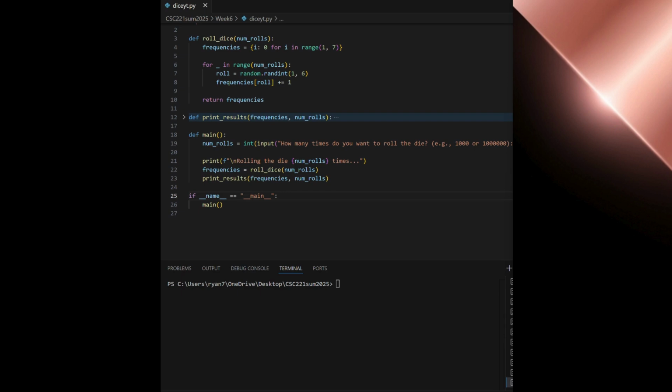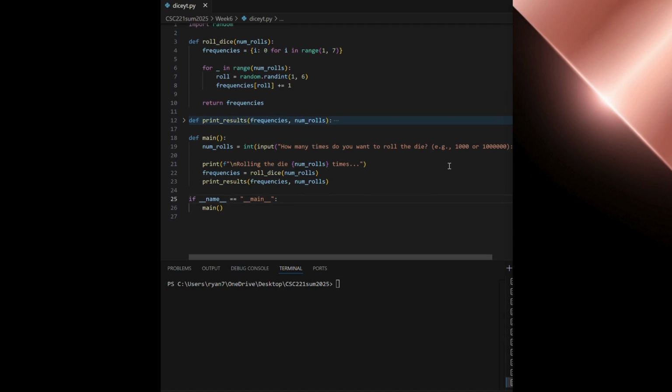Then we roll. We use a loop that runs as many times as we want, and on each loop, we pick a random number from 1 to 6, just like rolling a real die. We count how many times each side appears. After rolling, we call the print results function to display the stats. It shows how many times each number came up, and even what percentage of the total rolls that is.